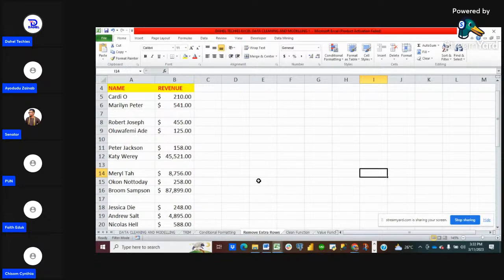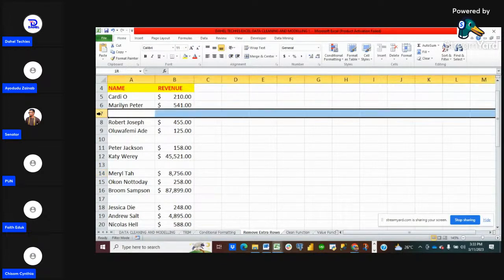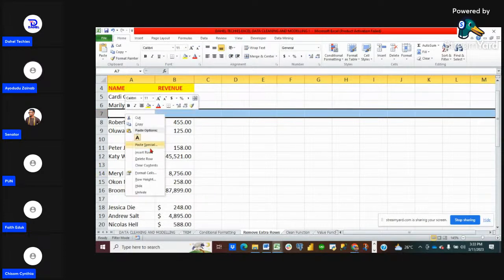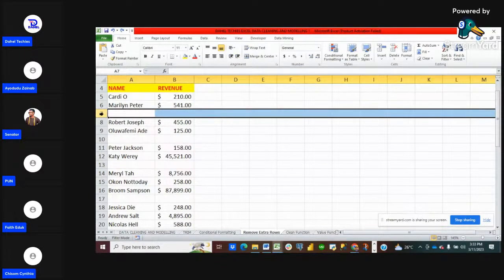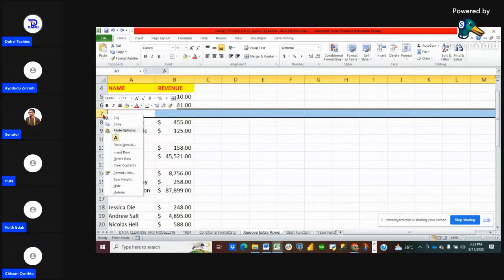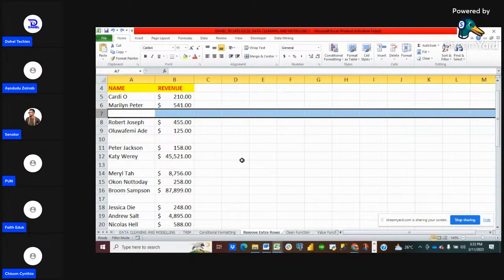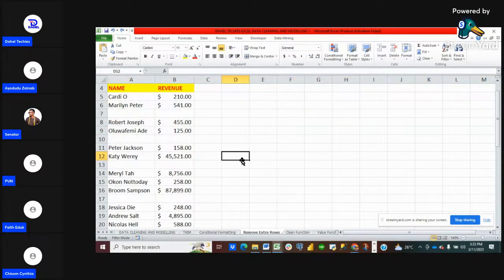Can someone tell me what we should do to remove those rows? Somebody that has not attended this class, this is how they remove rows. They highlight it, right click, and click on delete entire row. Yes, that's a very lazy way of deleting rows. So what if you have up to 500 empty rows? Are you going to scroll down deleting those rows, each and every one of them? Are you going to do that?